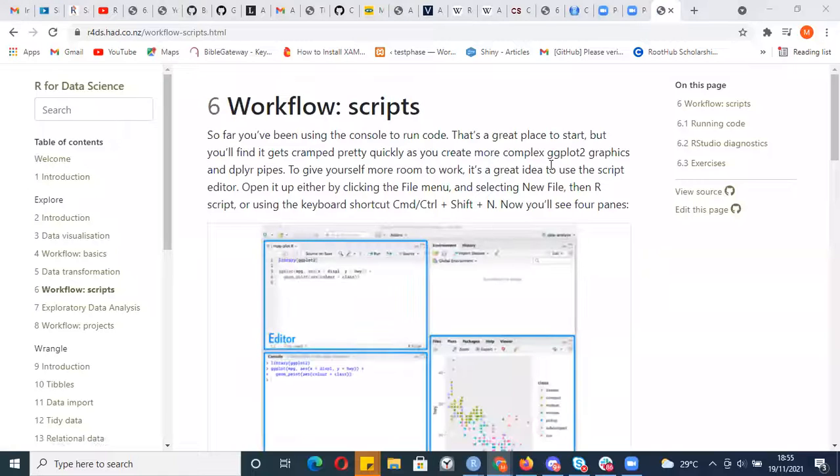Okay, chapter 6 workflow. So far you've been using the console to run code. Well, we've not been doing that. We've actually been using the book down option. That's a great place to start, but you'll find it gets cramped pretty quickly as you create more complex ggplot2 graphics and dplyr pipes. To give yourself more room to work, it's a great idea to use a script editor and open it up by clicking the file menu.